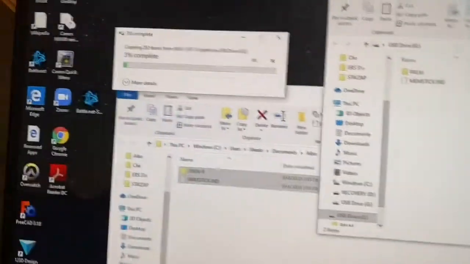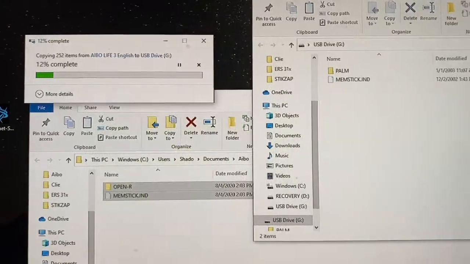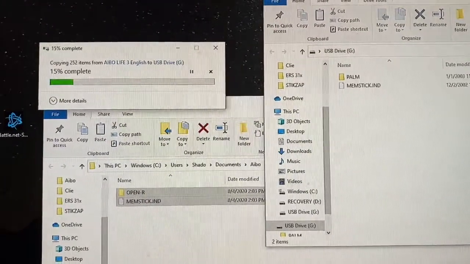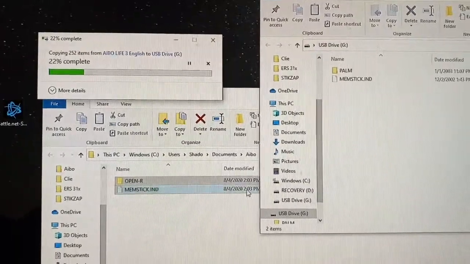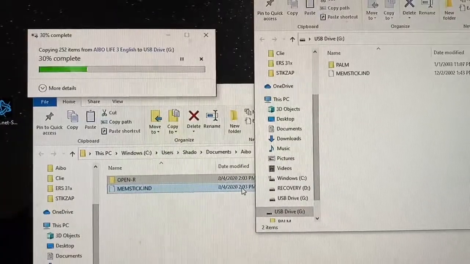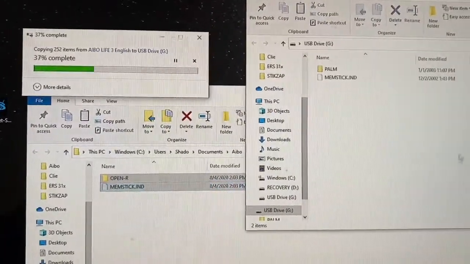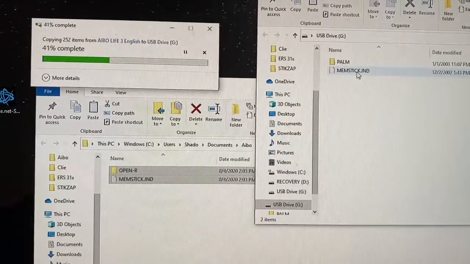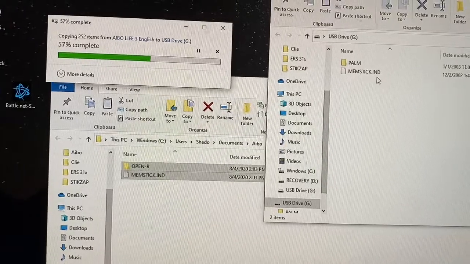Those will transfer over, and it takes a little bit of time, actually, even though it's only a 32 megabyte stick. I think there's less than 8 megabytes, but it seems to take a while. So you just let it do its thing. Don't worry about that palm folder. And I will just let it overwrite this memstick IND file.